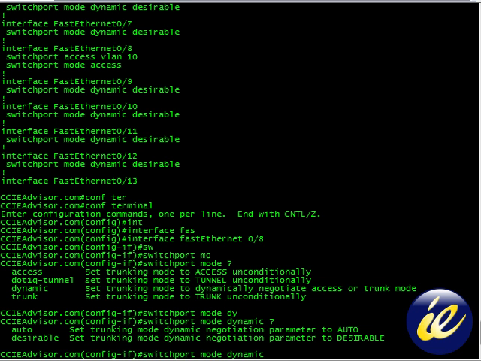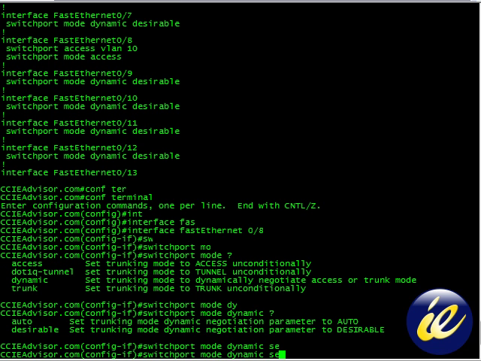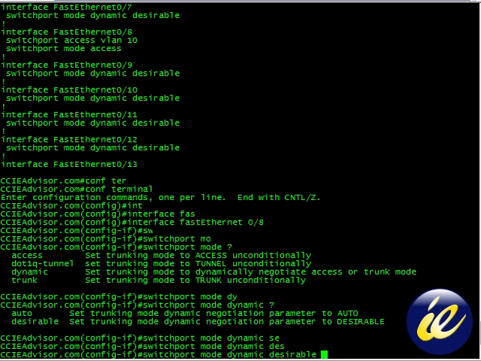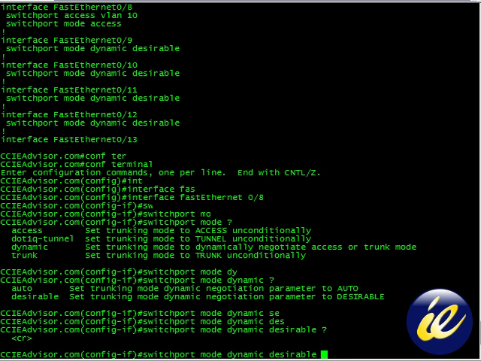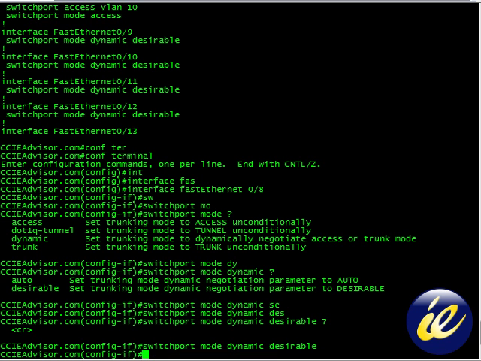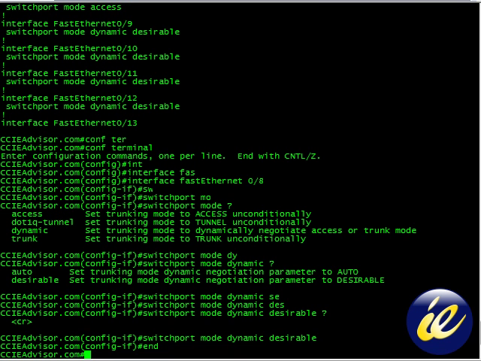Auto or desirable. You can set it to automatically set depending on what the other side is for, or desirable. We'll go ahead and choose desirable. That's what it's set to right out of the box. Hit the question mark and you can see that there's nothing left to configure. We can go ahead and type the carriage return or the enter key. Now type end.